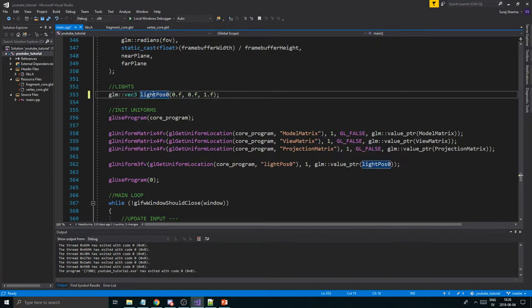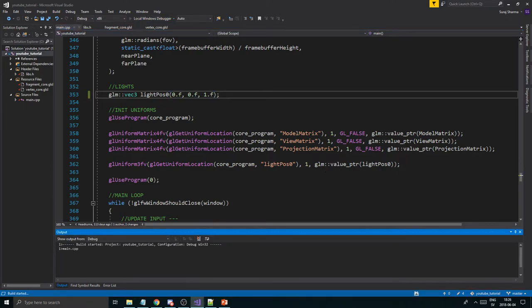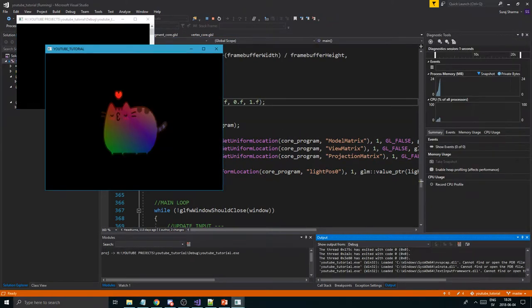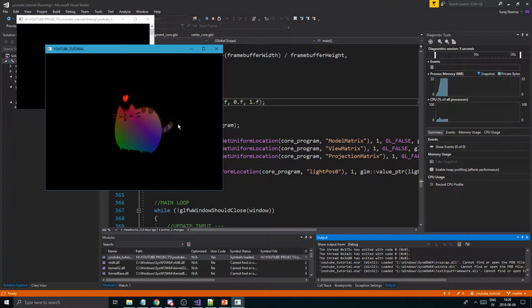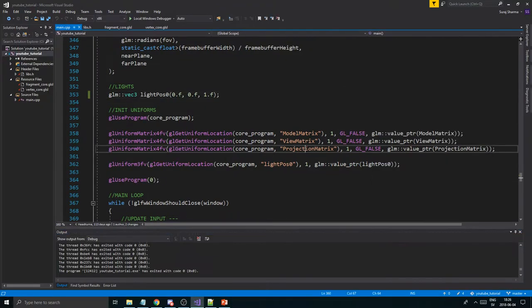Let's put light position zero at one. So light position is going to be where the camera is, basically. So now it looks a lot better. Now we can see how it gets darker and darker the further away we rotate it. So yeah, it's interacting with the cat.